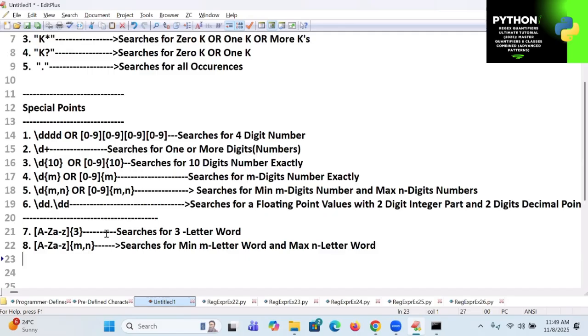Next, \w. What is the \w? Already completed yesterday. Word character. What does \w+ look for? One or more word characters. If I write \w{3}, what does it search for? It looks for a three-letter word that indicates alphabets; digits also it will include. I think you are following me.